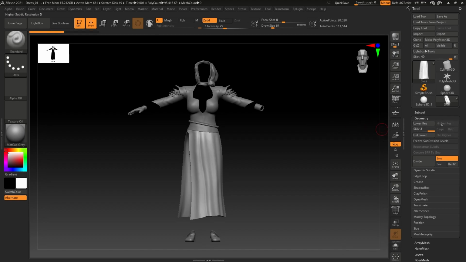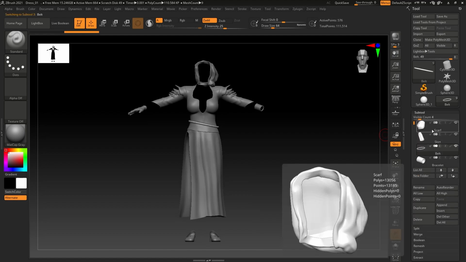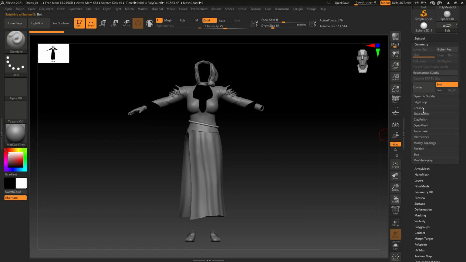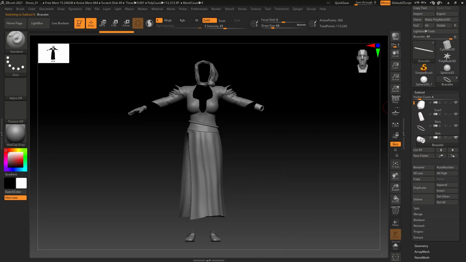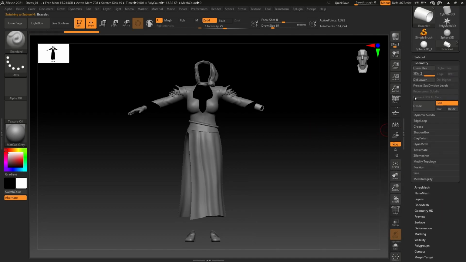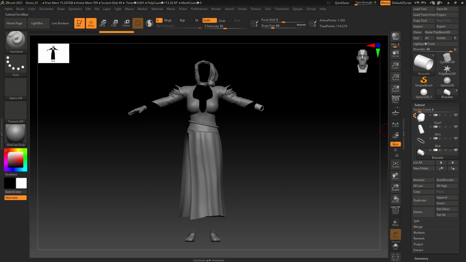We take every single subtool and subdivide it into its maximum detail level that we had, and we delete the lower subdivision levels on each and every one of them. If there is a mesh that hasn't been subdivided, just make sure that you subdivide it so you have more detail. And after that, it's just a matter of taking it into Substance Painter.